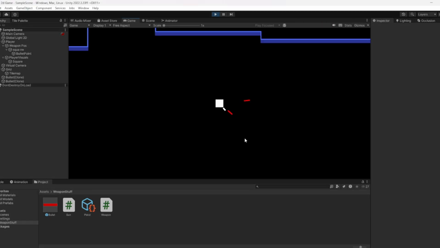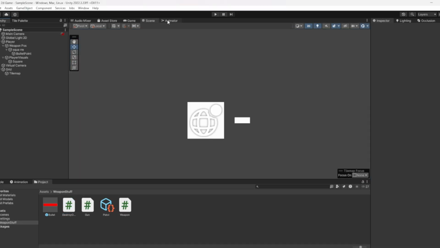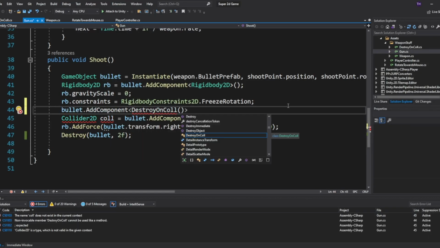And after this, I added a system to destroy on collision because it wasn't doing that before. And then I added it to destroy after a certain amount of time. And you see it working.